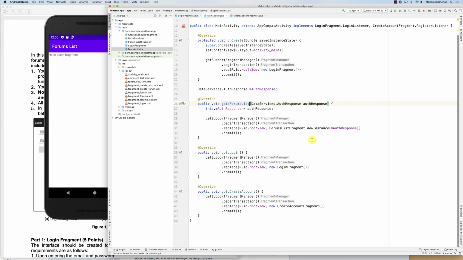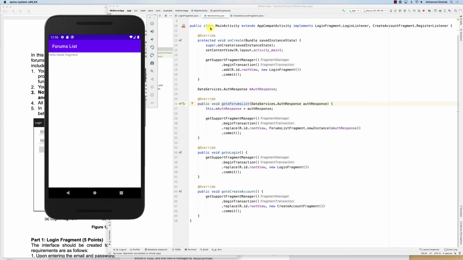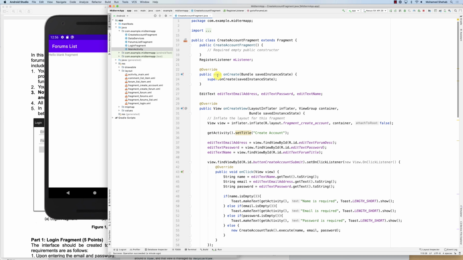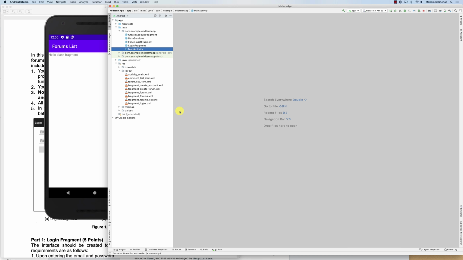All right, here it is. Okay, cool. So I just change it to make sense, the forums list, right? So here it is. So basically we are just going to the forums list. Here's the forums list. Now let's have a look. So we already demonstrated, this is running in the background. Things look good, straightforward. All right, so now let's look at the forums list fragment.